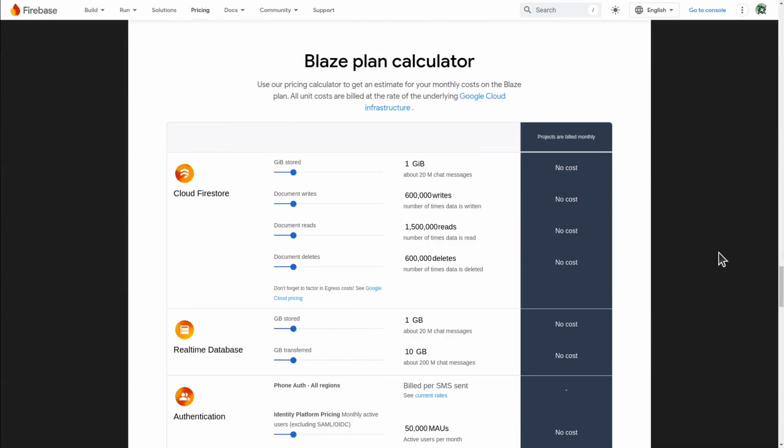And if you do have any extra concerns about cost and where the free tier is with Firebase, you can have a look at firebase.google.com/pricing. And here they actually have a calculator and they show you where the free tier starts. So for example, for the Firestore database, we get 1.5 million reads per month, which is a lot.